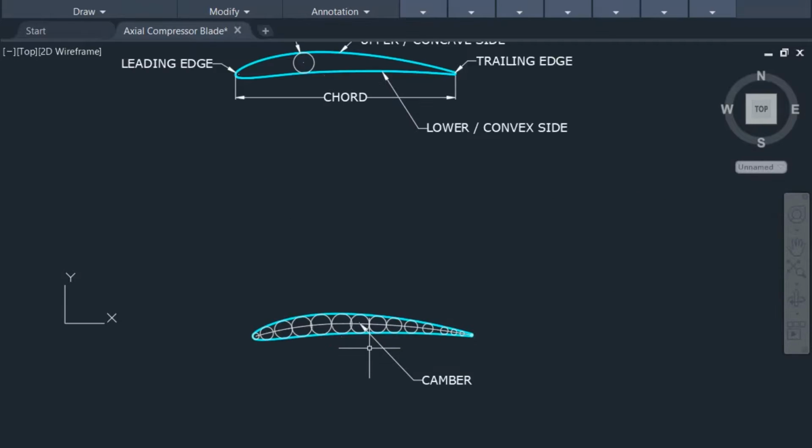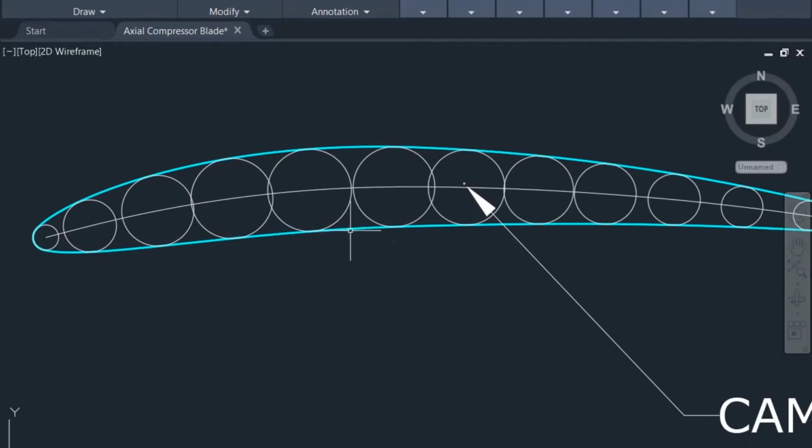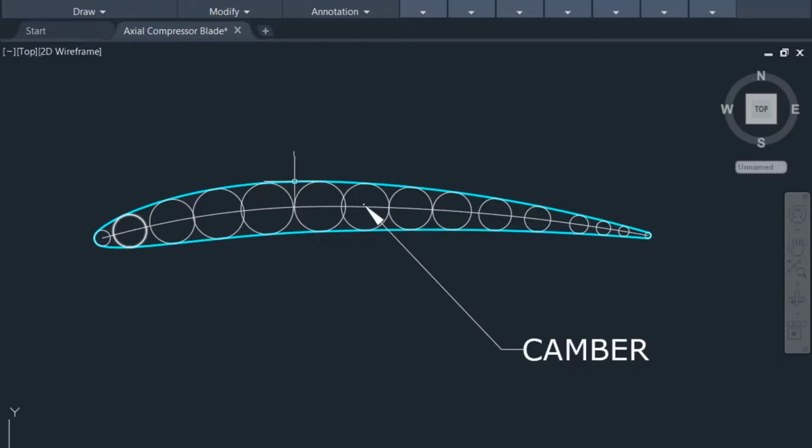Now, there is one more term that we need to understand. There are many types of explanations for camber, but this is the easiest explanation, and you can develop this camber very easily by using this method. You can see, this is the aerofoil. The blue indicates the aerofoil.